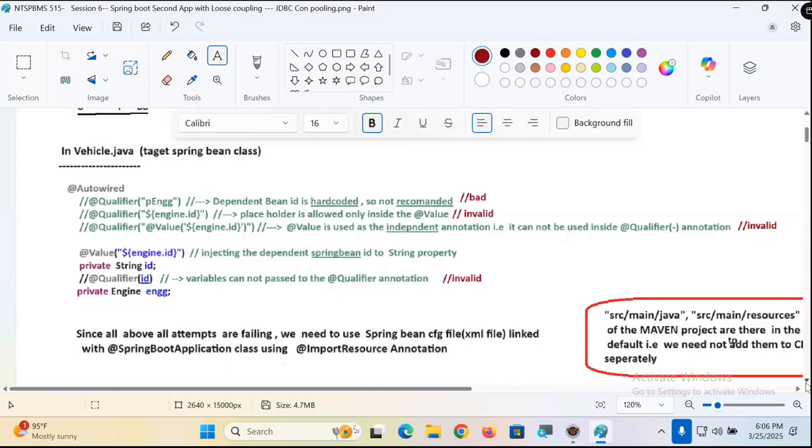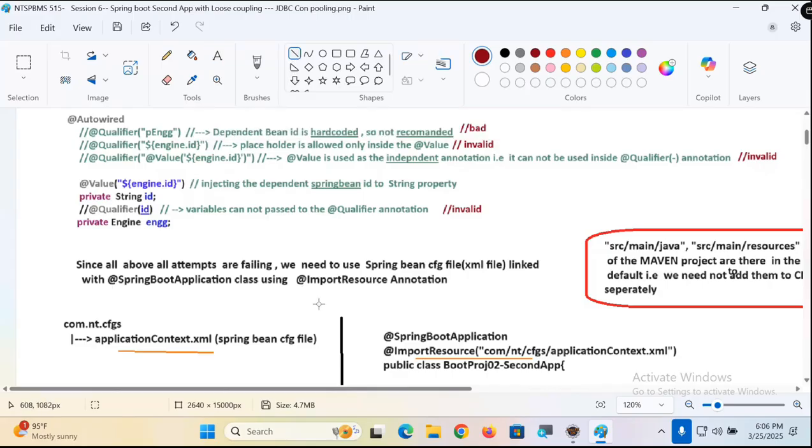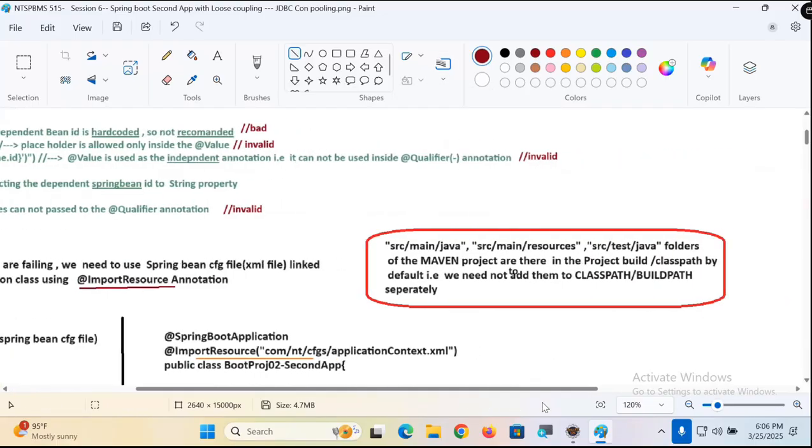Super, guys. Since all attempts are failing, we need to use a Spring Bean configuration file linked with the Spring Boot application class using what annotation? The @ImportResource annotation. What annotation, guys? The @ImportResource annotation.